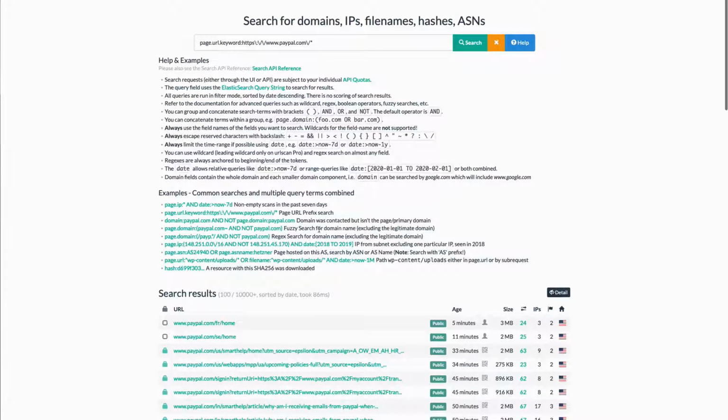Now if I wanted to be, and you can see here that it kind of explains it a little differently. It says domain was contacted but isn't the primary page or primary domain. It's saying the same thing. The end domain was something different potentially, and PayPal was in there. Oop, I jumped ahead of one. Sorry, let's go to this one.